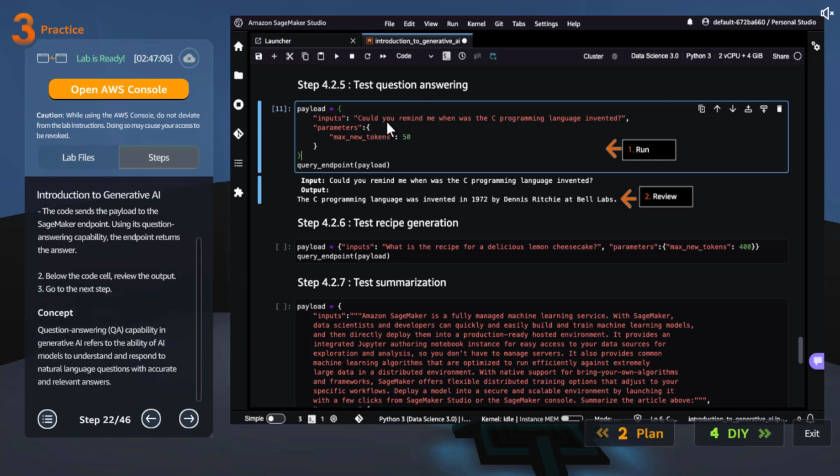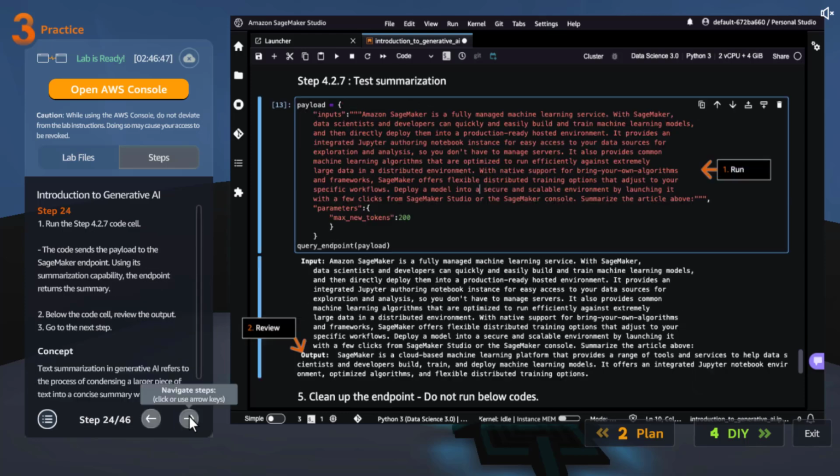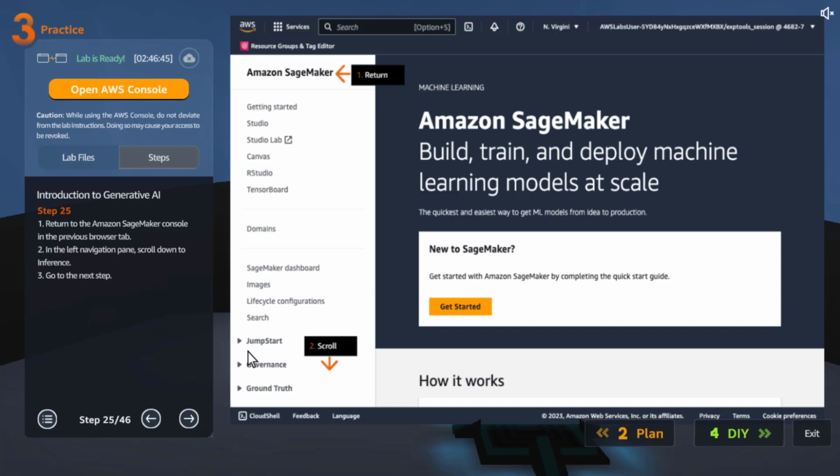We give you a question. Could you remind me when was the C programming language invented? And it is going to automatically give us that one. And then the test recipe generation. And it is going to, I guess, test summarization. There are plenty of test cases that they have. Okay, cool, cool. I think those are all the ones.